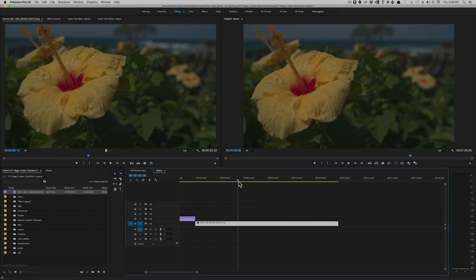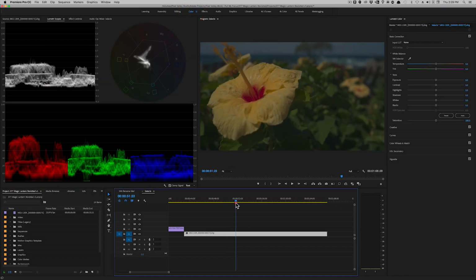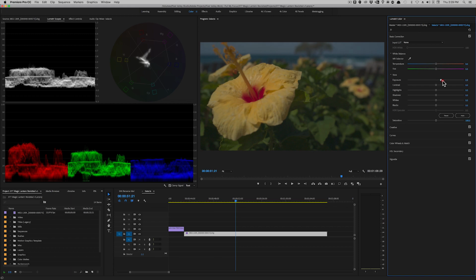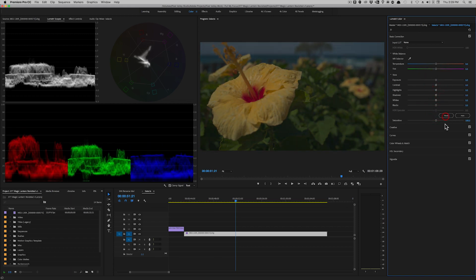And if I do that the right way, yep. Now I'm going to go into my color space. And now I can do my color correction, right? So I can adjust my exposure. I can adjust all my things. And that's it. And I'm happy.